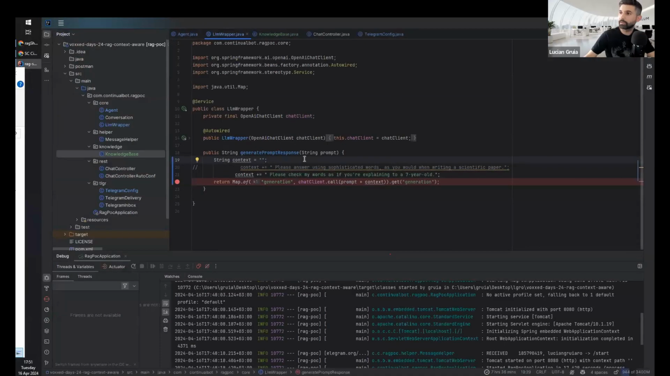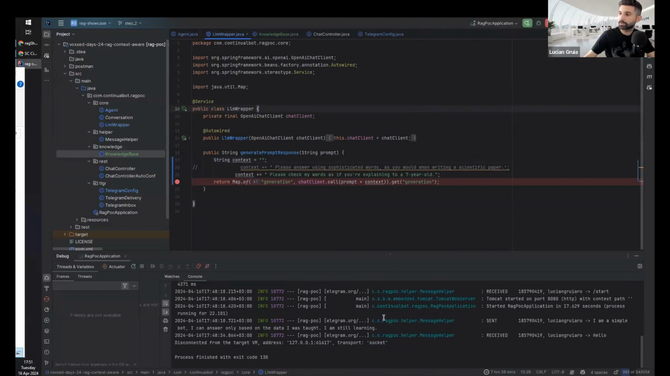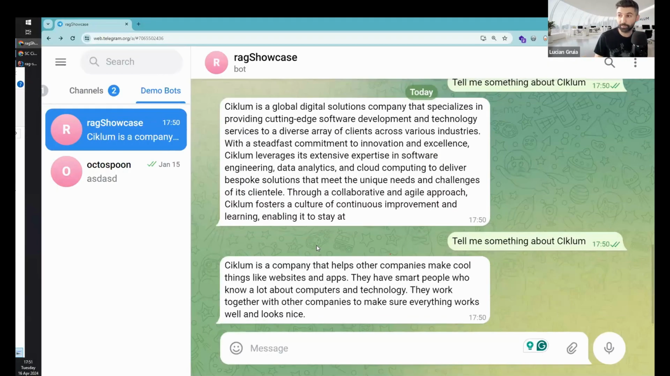Let me restart the app. Okay, it's actually running now. Yeah, and now I can, yeah. So Cyclone is a company that helps other companies make cool things like websites and applications.